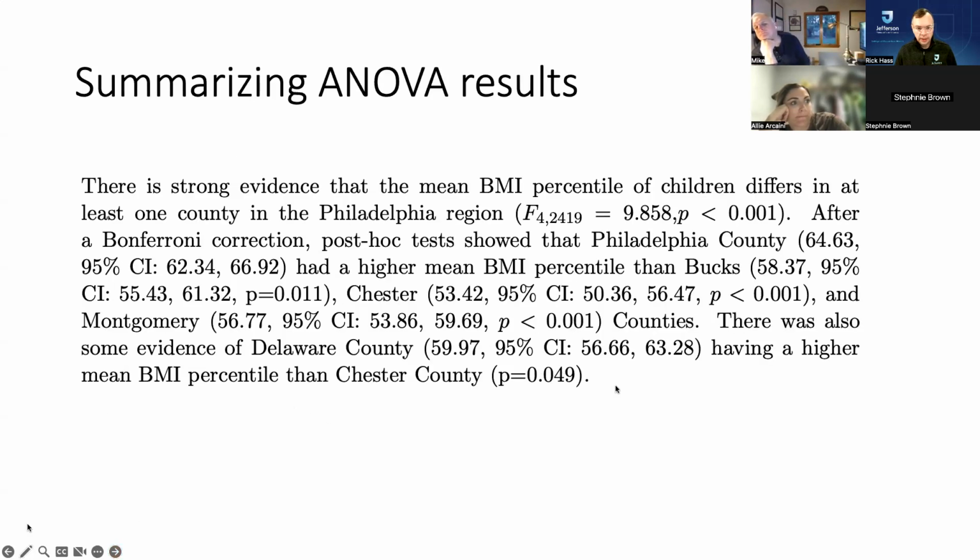So if we did an ANOVA on these and we did post hoc tests, we would find the following. This first sentence summarizes the results of the overall analysis of variance. We did a one-way ANOVA, and we found that there was strong evidence that the mean BMI percentile of children differs in at least one county in the Philadelphia region. Why do we say that? We can say that because our F value is large and the p-value is small.